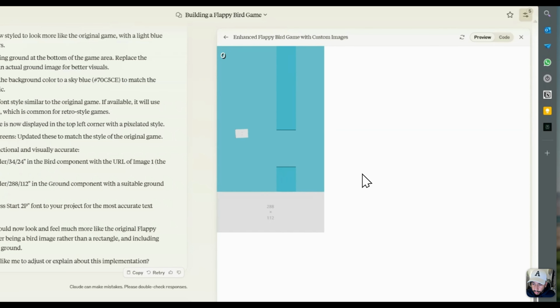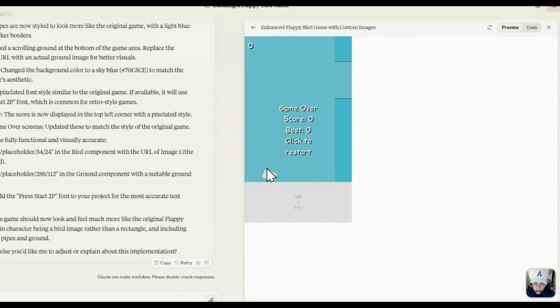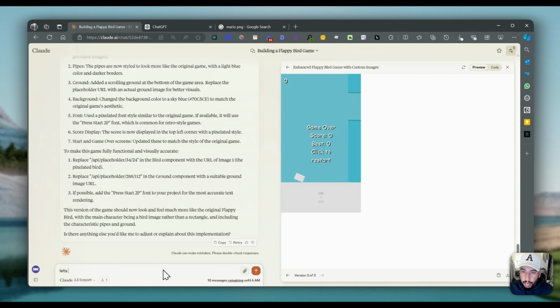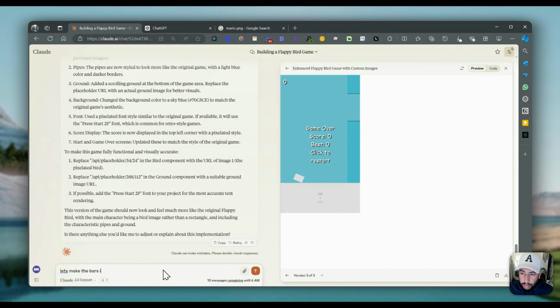The physics is definitely a lot better, and it is working. Let's make the bars green, and let's make the background a sky color. Add clouds, and also add little animals and people on the floor walking around.